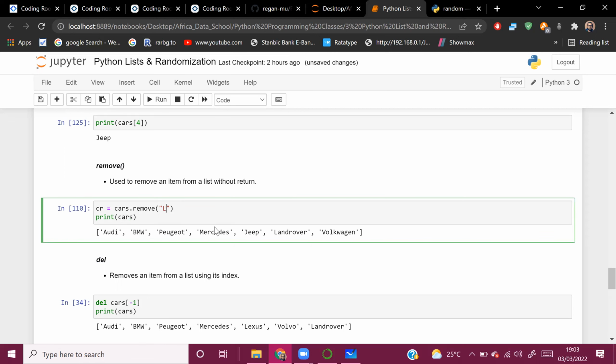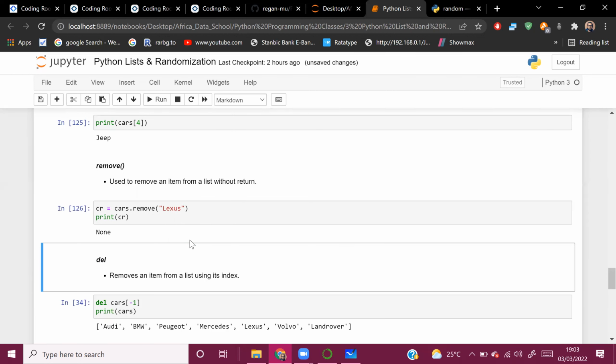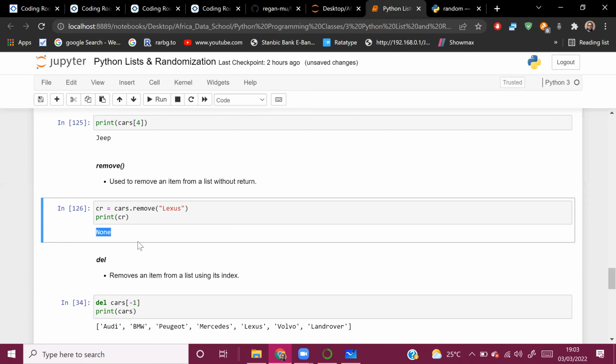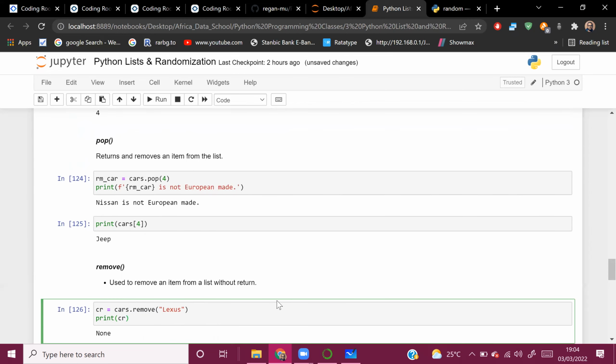Let's now remove the Lexus again and print out our new variable. See, it's None. Yeah, because it was not assigned. This method cannot assign the value that you've removed to this new variable. But the pop method can.